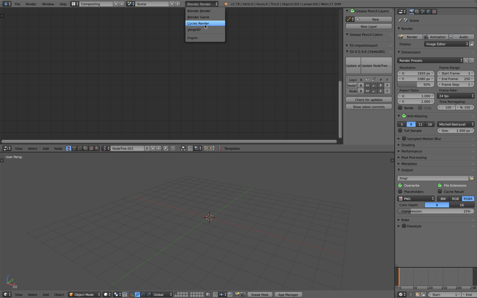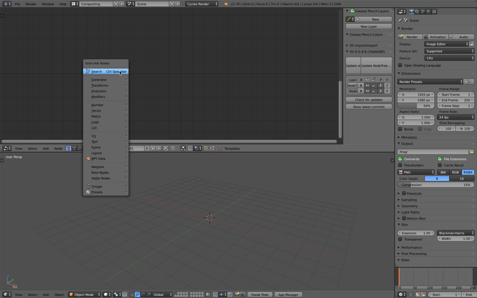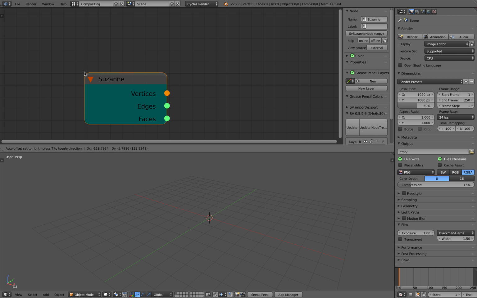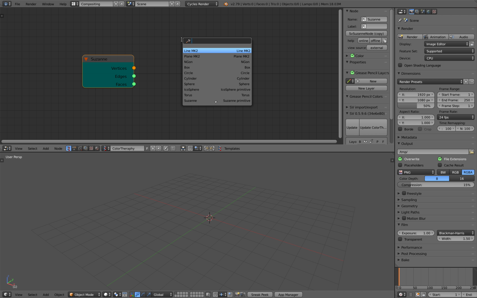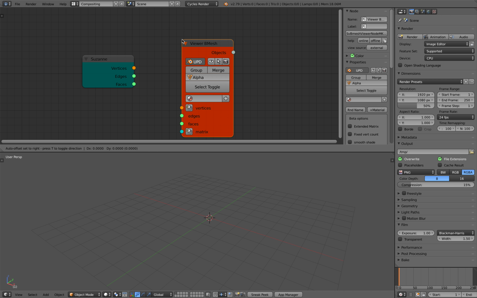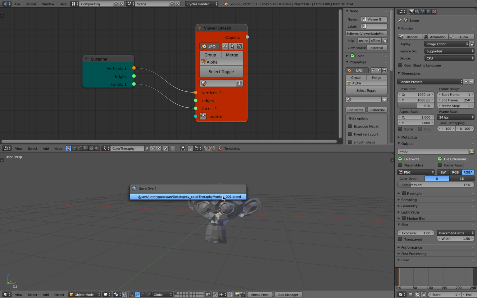So we will be using Blender Cycles for this, and I'm gonna save this real quick. Sverchok color therapy monkey. So we're gonna be using Suzanne, the monkey head. Call this color therapy. And with Suzanne's head, if we want to display it in 3D as a real object, we're gonna use viewer vmesh. So we got the monkey head here.